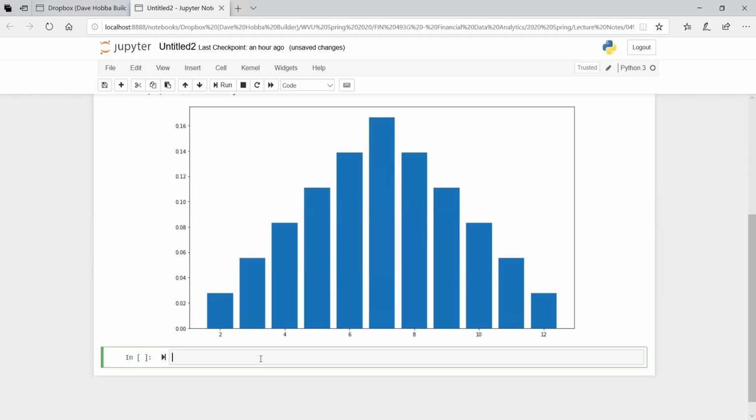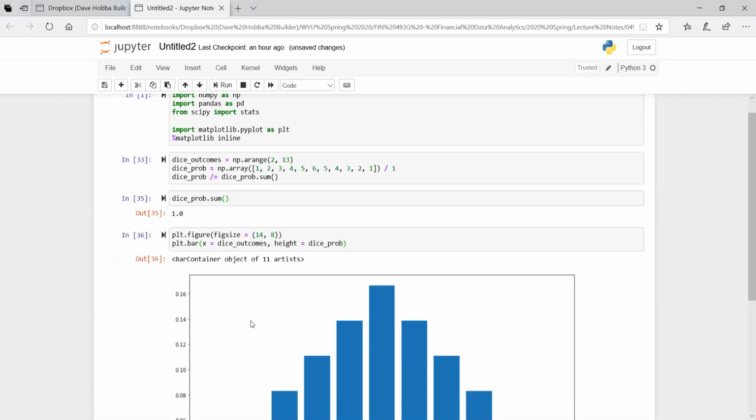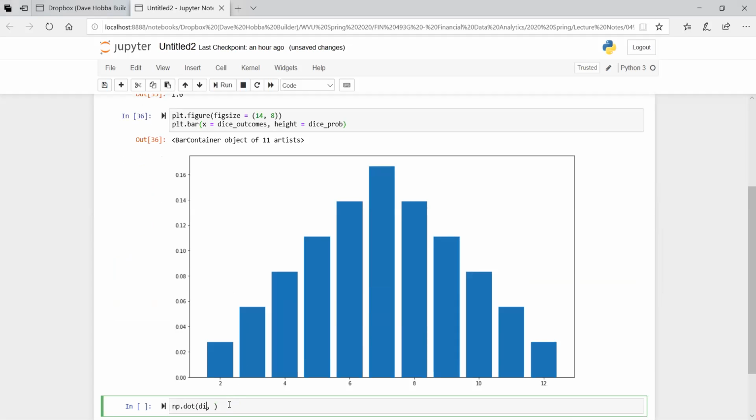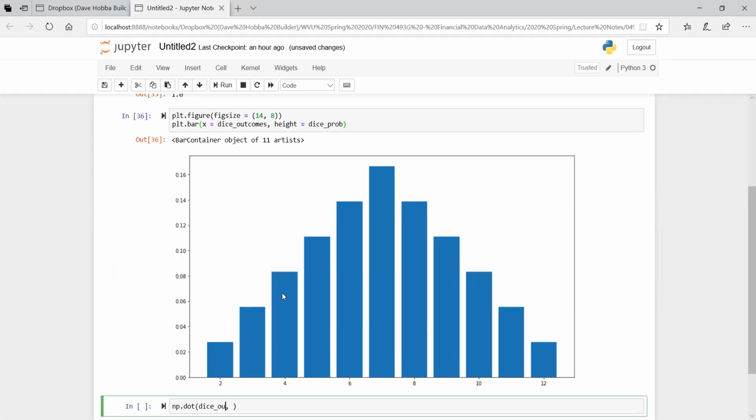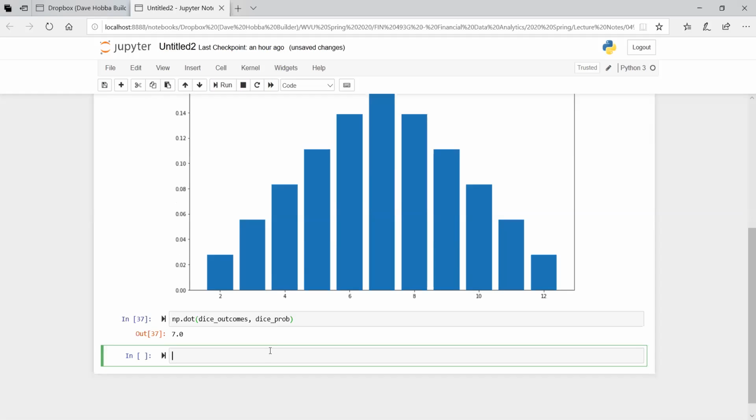And then the expected value, you can do a dot product. So NumPy dot, and we have what is it? Dice counts. I'm sorry, not dice counts. It's from before. So we have dice outcomes with dice probabilities. And this should be 7, and it is, so it checks out. This is consistent with what we did before.